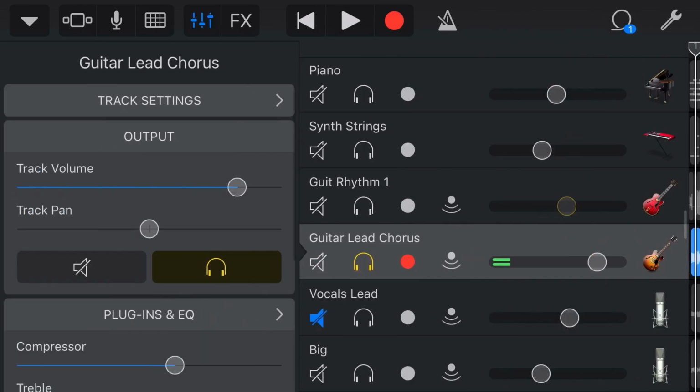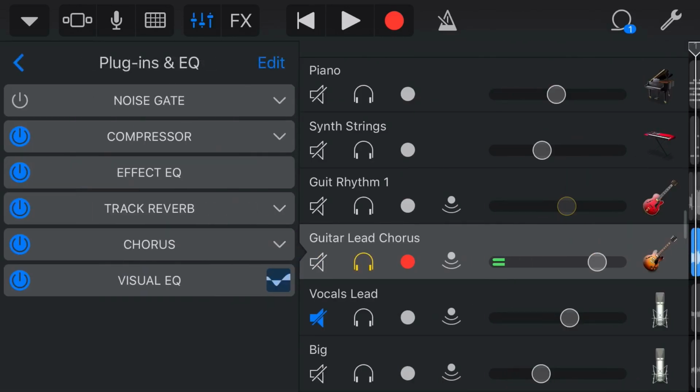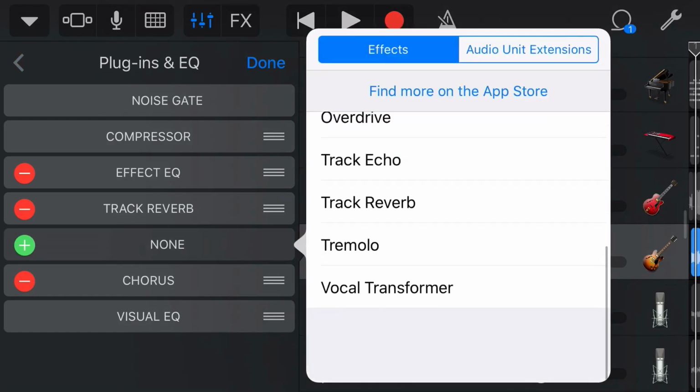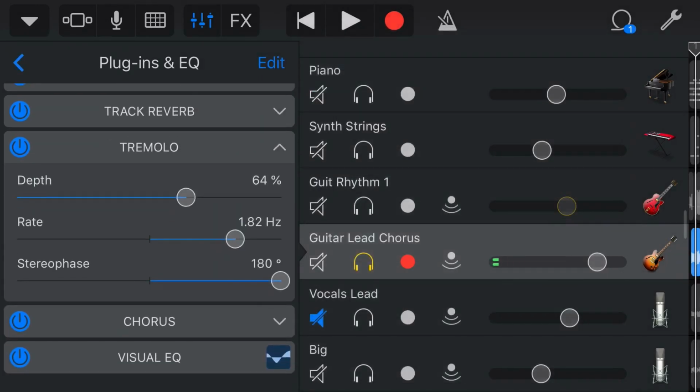So we're gonna go into our mixer icon at the top here. We're gonna go plugins and EQ, tap on edit, and now we can add by tapping on the green plus button, scroll down and tap on tremolo. And here is our tremolo with its default settings. Now, if we leave it with these default settings, it's gonna sound a bit like this.